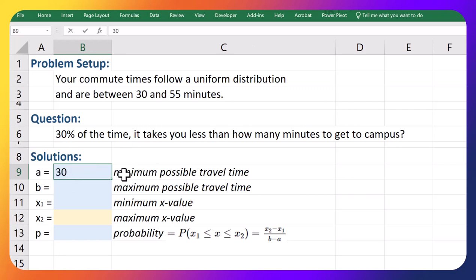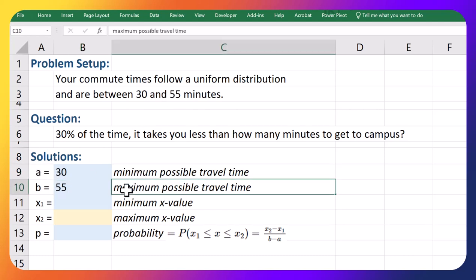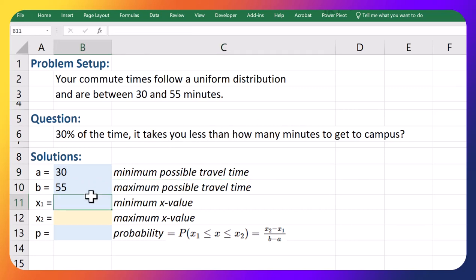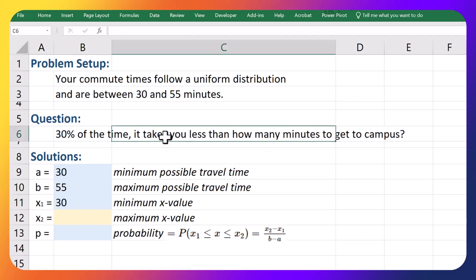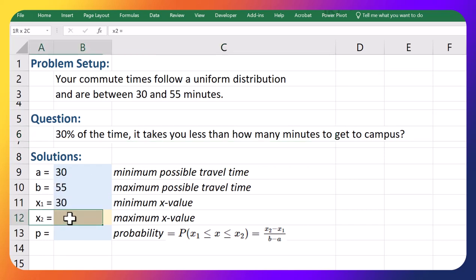So A is our minimum possible travel time. That is going to be 30, as stated above. B is going to be 55, again, as stated above. Those are your upper and lower limits. Now, we want the probability of taking less than a certain amount. So if we want the probability of less than a certain amount, we're going to start at 30, and then we're looking for that upper limit, if that makes any sense.